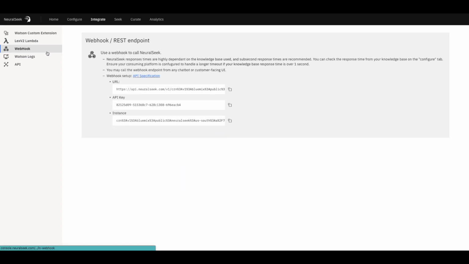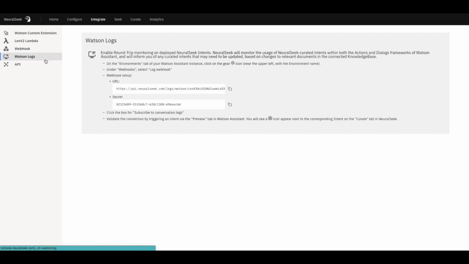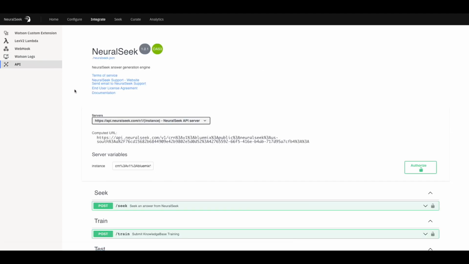Under the Webhook tab, NeuralSeek can connect and communicate with the solution and make a call to this webhook from anywhere: Watson, your own application, websites, etc. Users can enable round-trip logging under Watson Logs. The purpose of round-trip logging is to improve virtual agents' performance. Finally, the API tab, containing necessary information regarding the NeuralSeek API. Users can adjust their preferences, parameters, and schematics here.